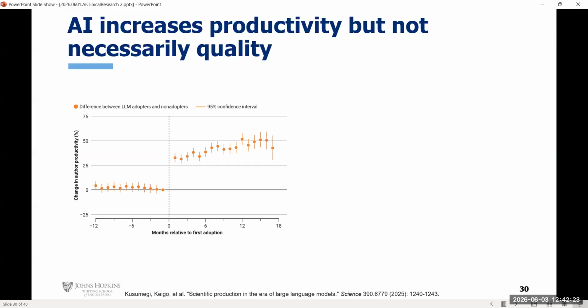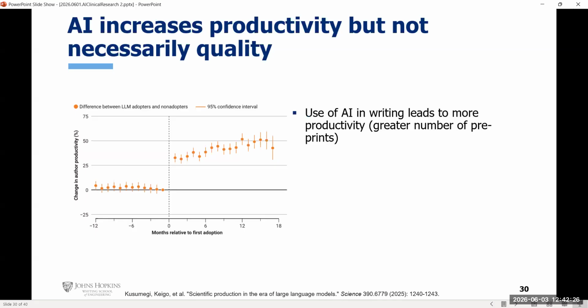This was a paper published in Science last year. What they looked at is they took archives of papers and used an automated system to identify if the paper writing had components of AI writing. So this was specifically AI being used to help write the paper. That's how they were inferring AI usage. And what they found is that authors who used AI in writing had more productivity. These authors submitted more preprints after they started adopting AI.